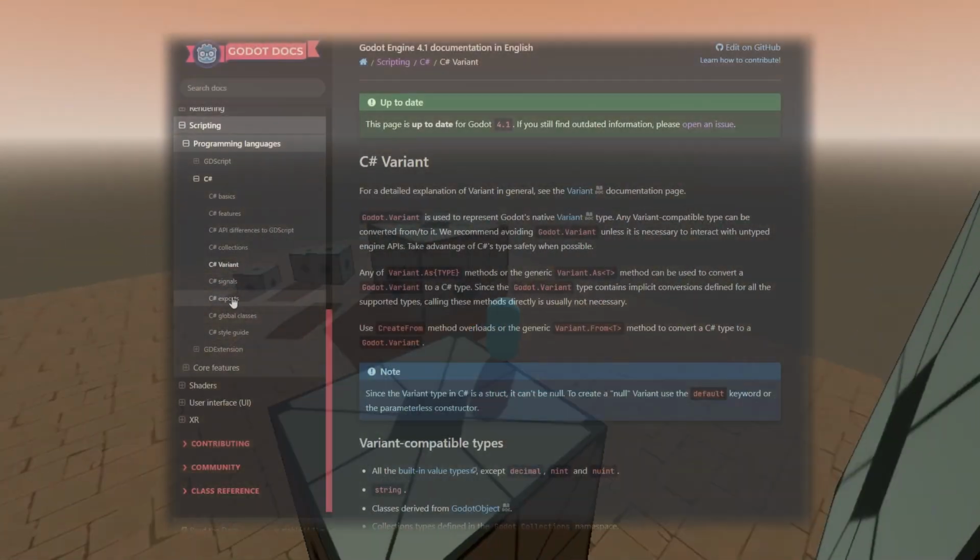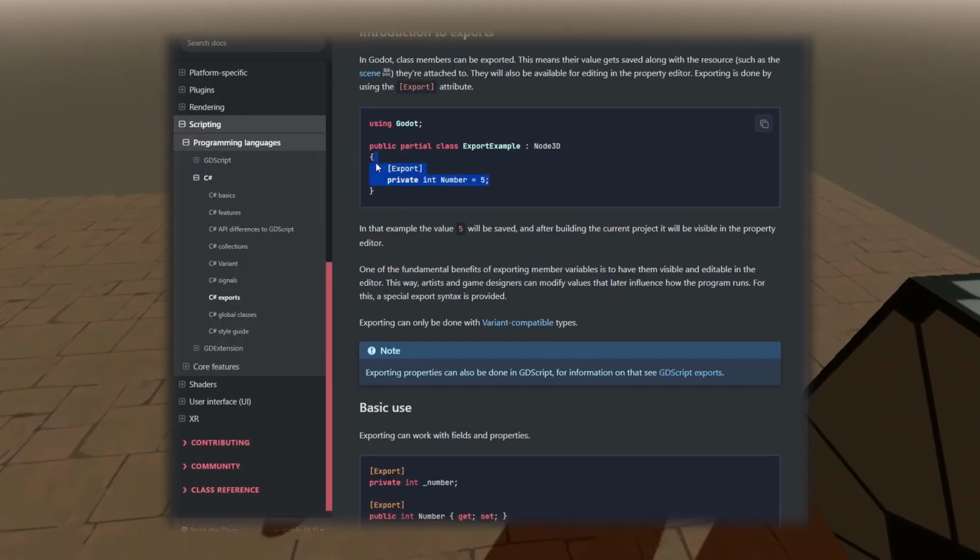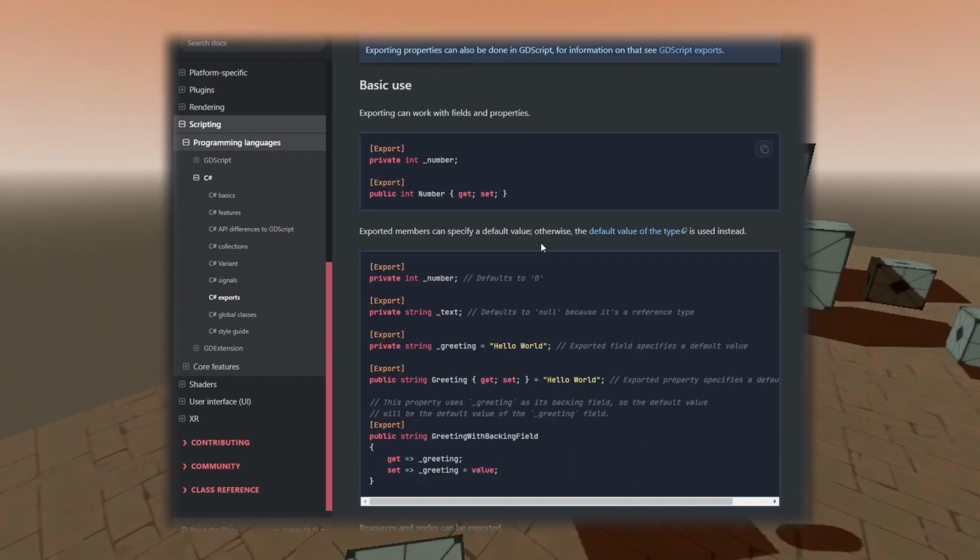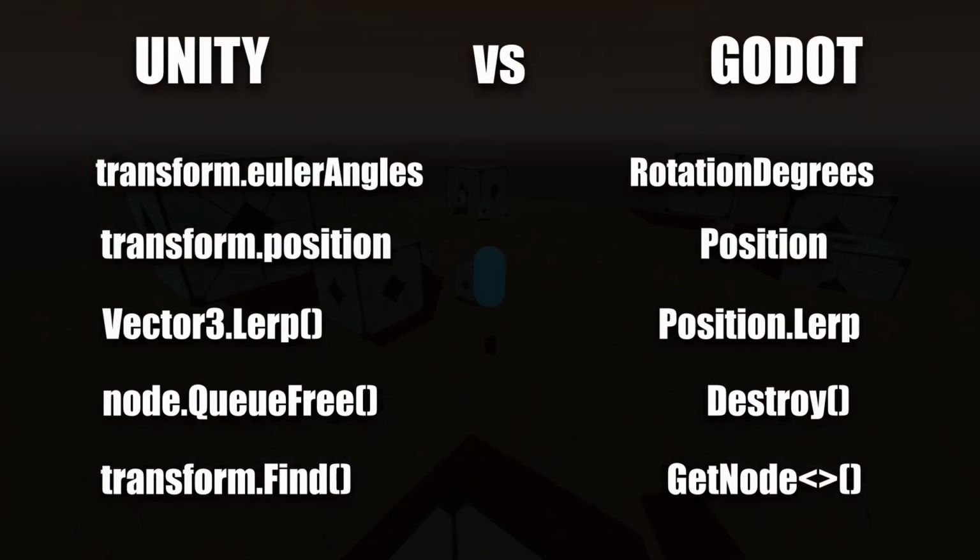And because the C# library seems to be quite similar to Unity's, I was able to code it barely looking at the docs. Here's some of the code side by side.